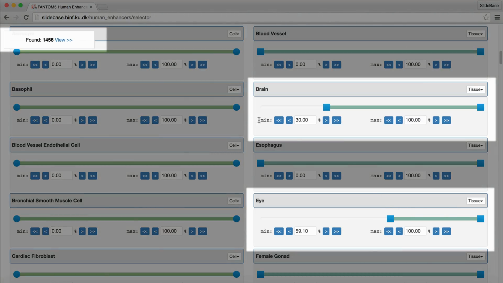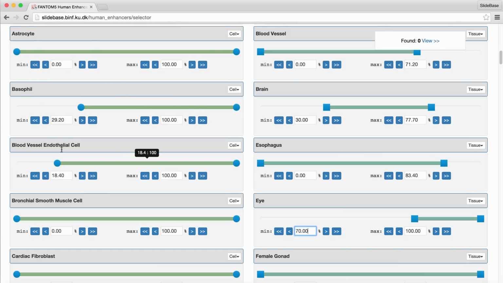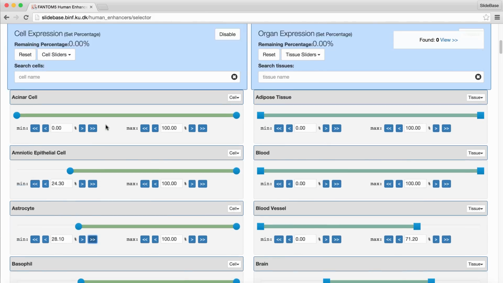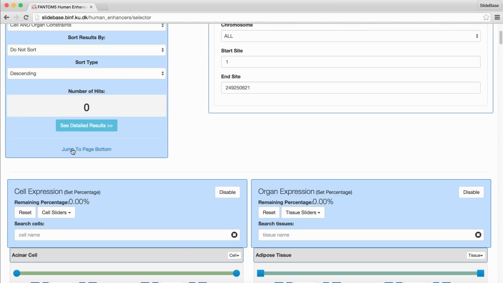Notice how when we change the brain and eye slider values, the resulting number of enhancers immediately changes too. In the case of eye, we cannot increase more than 70% because we have reached 100%. However, we can still add negative sample selection on any of our tissues. Additionally, we are free to set other constraints for primary cells even if we have reached 100% for tissue. One can observe the remaining percentage indicators. Of course, in this case, we have been too restrictive in our search and there are no enhancers that qualify.